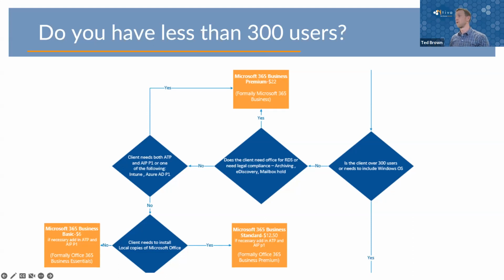So if you need RDS, or you need to maintain legal compliance such as archiving, e-discovery, or mail hold, that's going to instantly jump you up to the Microsoft 365 Business Premium plans, which I have here at the top. And that's a $22 licensing SKU. This used to be called the Microsoft 365 Business.